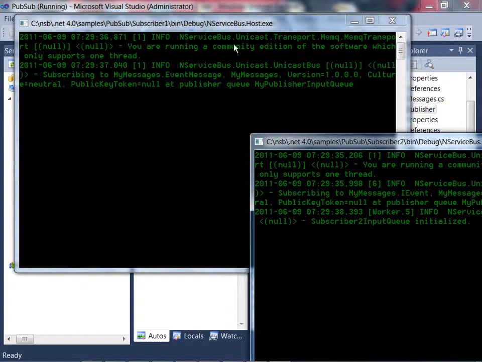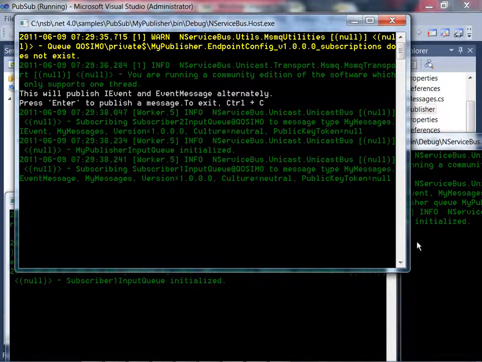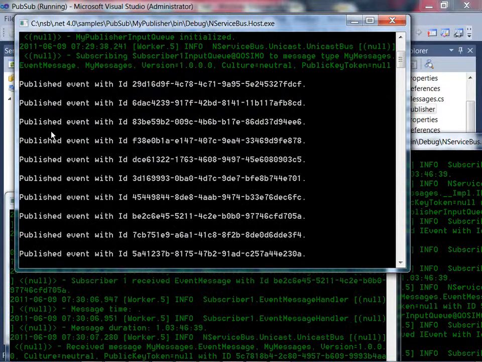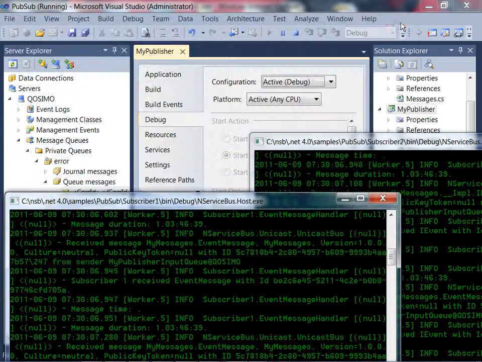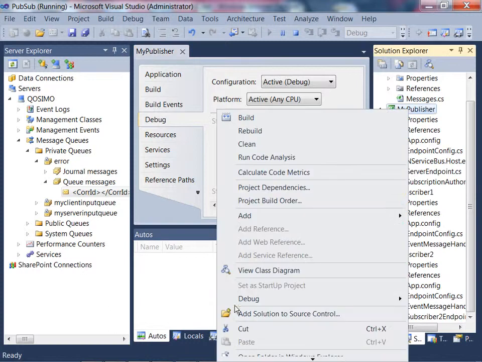And one of the things that you'll notice over here when looking at the log output is that each one of these subscribers, when starting up, actually sends a message to the publisher saying, hello, my name is subscriber to input queue at Quasimo, and I would like to subscribe to message type mymessages.iEvent. Okay. Now, the main difference when turning on the integration profile is, I'm going to store that information in durable storage so that later on, if I crash and wake up again, just like we did before, I'm going to remember that.